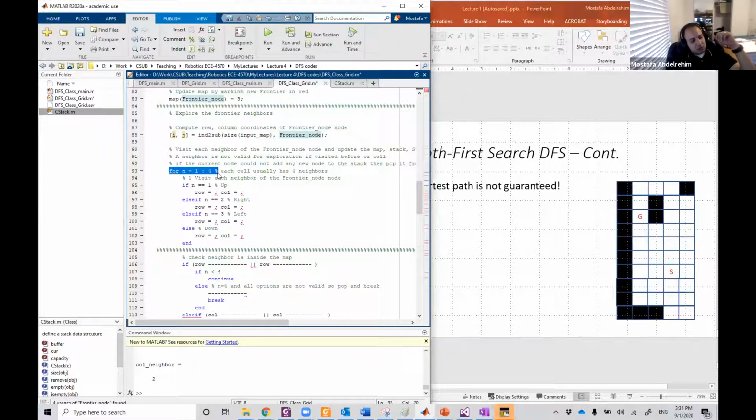Now we explore all the neighbors around the frontier node. So we have a for loop from 1 to 4, because any cell has possibly 4 neighbors. This is our priority: up, right, left, and down. You can play with this based on the location of the goal relative to your start node. Good.